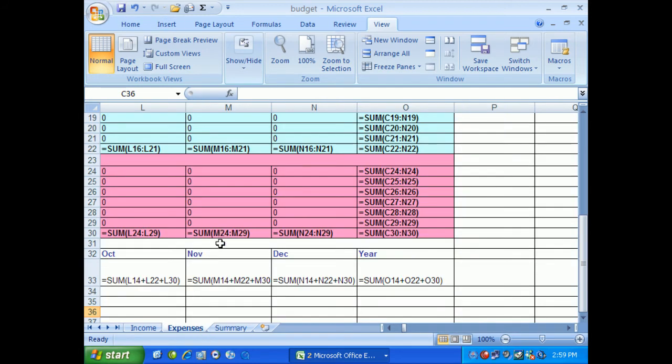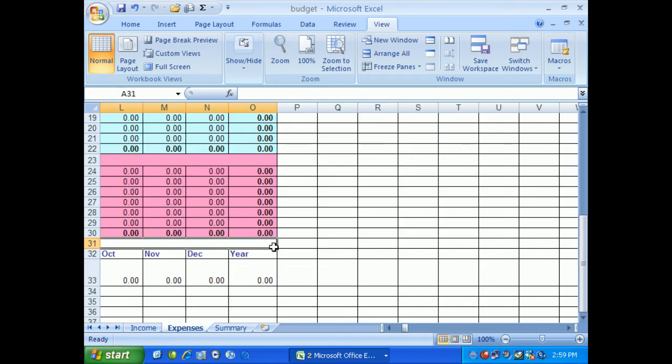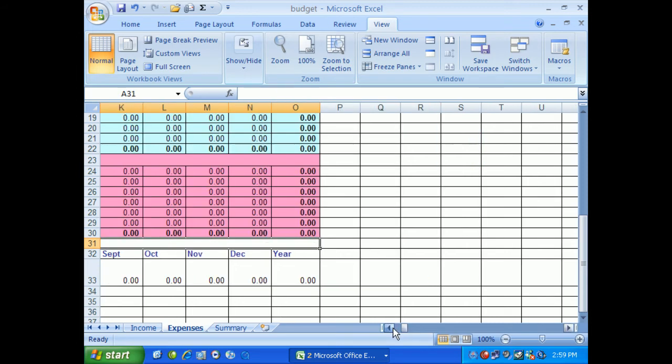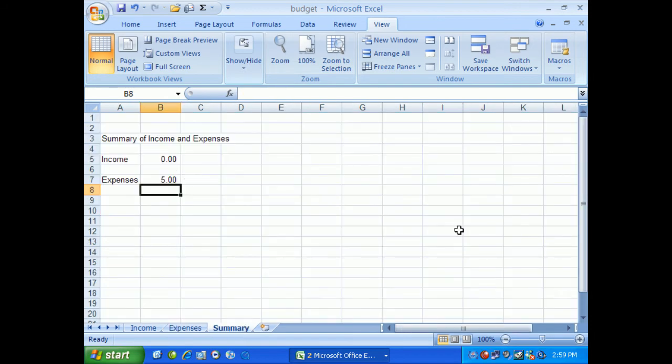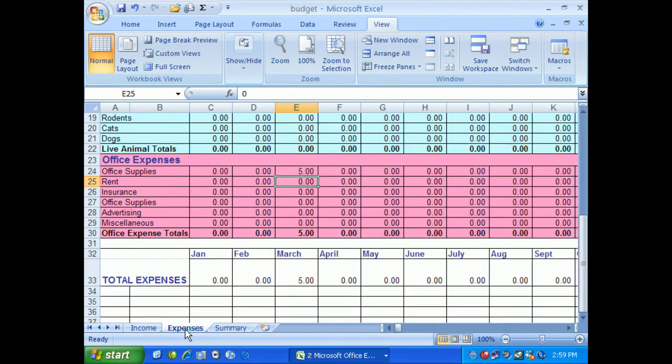Let's go to expenses. I'm going to actually turn off the formulas right now. Remember, that's control tilde. And again, let's just spend some money on office supplies. $5 will work for me. And look at that, that one worked as well. Let's replace that back with a zero.